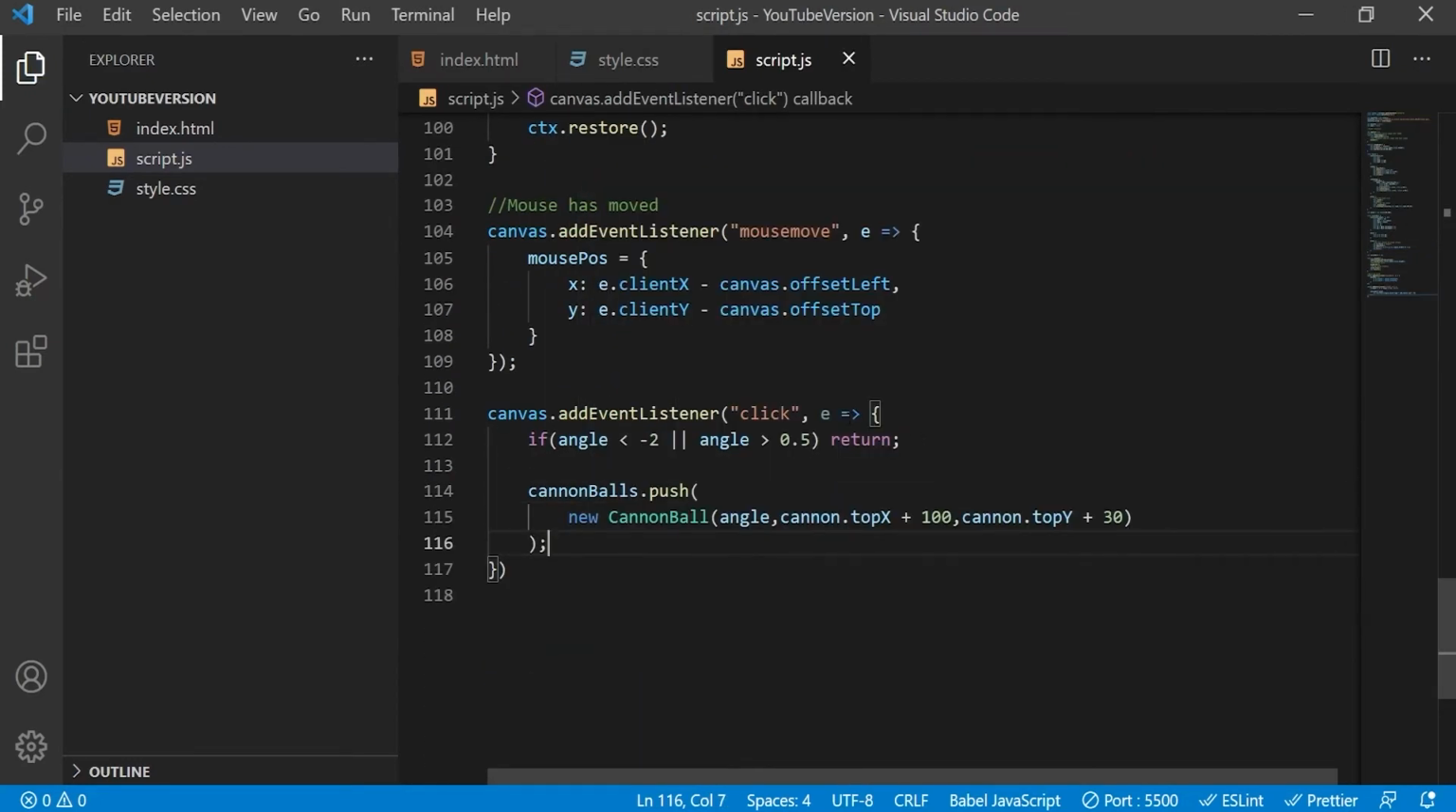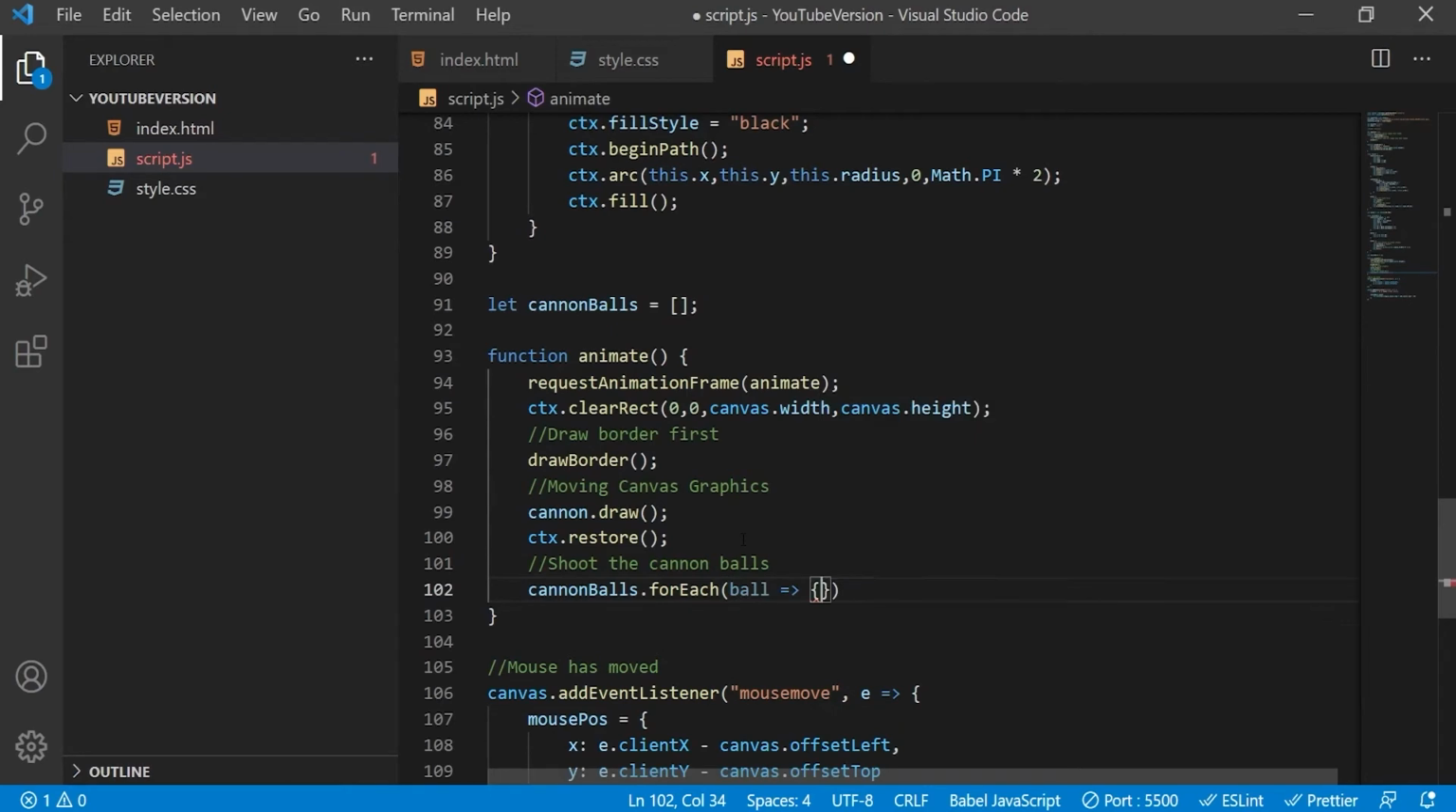Now going back to our click event listener, we will push a new instantiation of the cannonball to the cannonballs array every time this event listener is triggered. As you can see, it takes in the current angle between the top of the canvas stand and the user's mouse position when they clicked on the canvas, and it's able to be accessed because it's a global scope variable. As for its starting position, we have modified the top x and top y fields of the cannon to make the balls actually come out of the cannon nozzle, regardless of where the cannon itself is positioned.